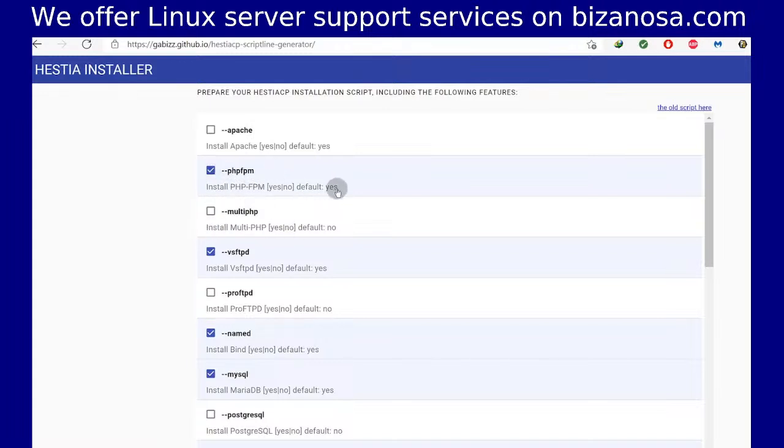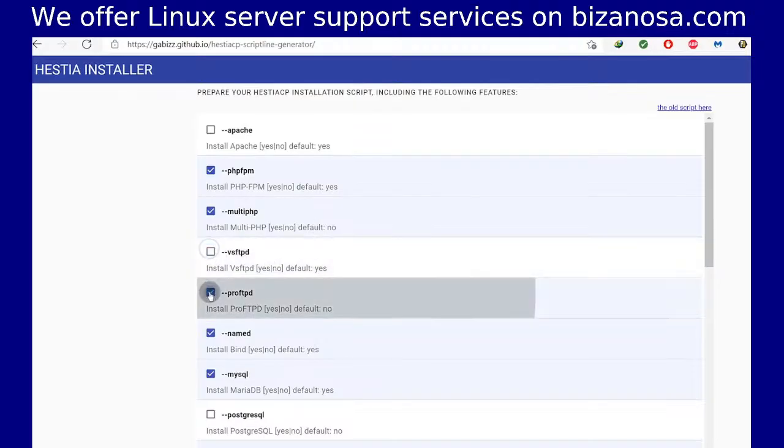So PHP FPM, indeed. Install multi-PHP. You probably want to install multiple versions of PHP. So if you want to run older scripts, you can choose a different version of PHP to run. And then for this, I'll use this. This is just for FTP. Named is used for DNS. So if you want to use DNS on your HTTP, maybe you want to use your actual website as your DNS provider, then you need to install named, and I will just install it.